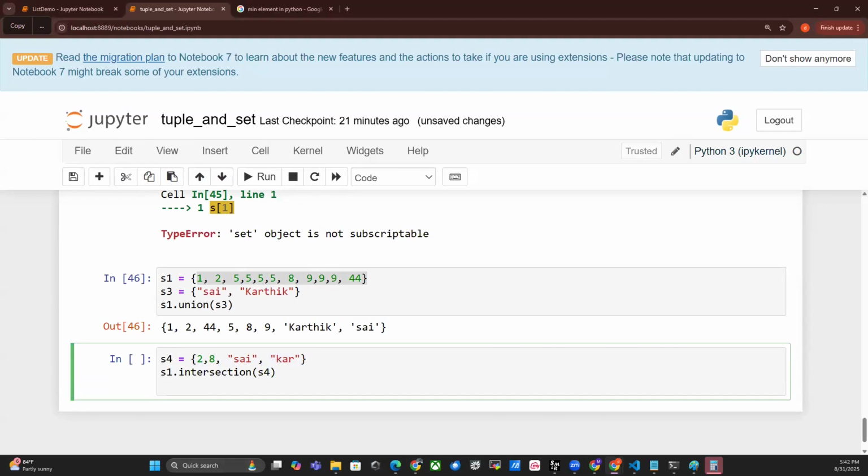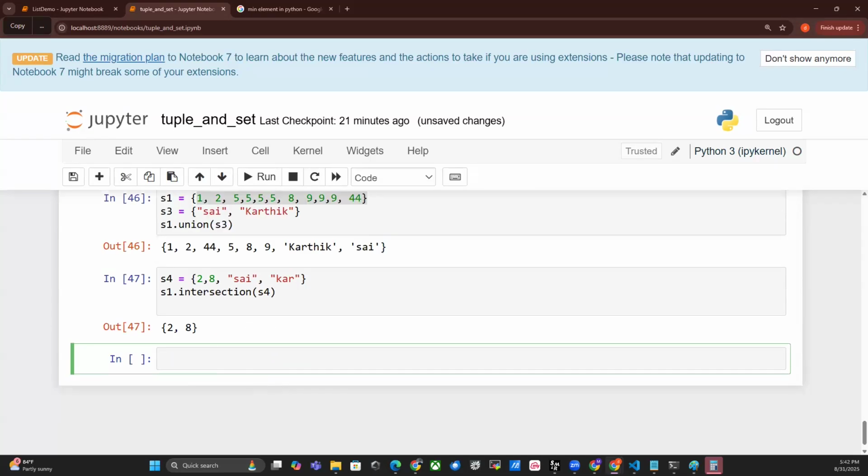Saroja, what is the intersection? 2 and 8, both. 2 and 8. Intersection is something like common items from both the sets. Common items from both the sets. 2 and 8. Right?